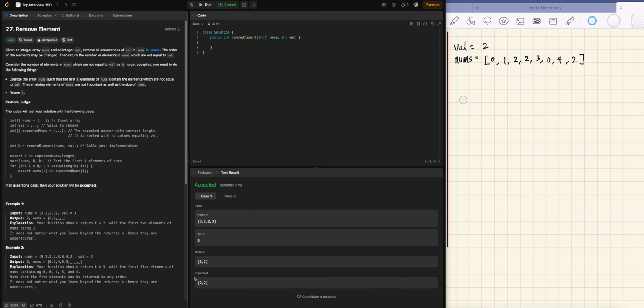They want us to use the original array we're given, and consider the number of elements in nums which are not equal to val k. To get accepted, you need to do the following. Okay, so let's see how we can solve this one.